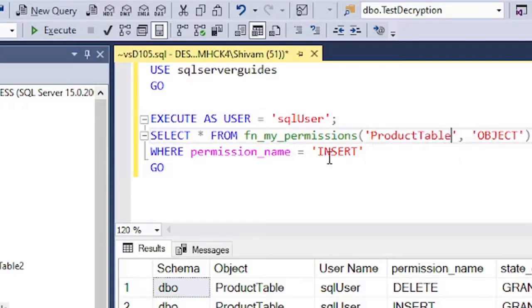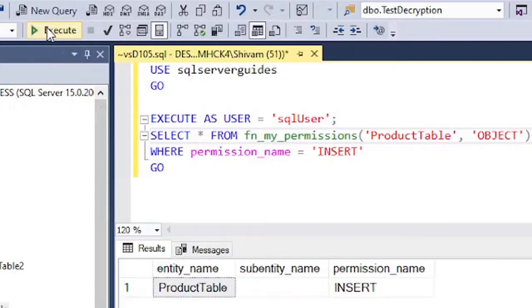and here you can see we are just using a where clause, and by using the where clause we are filtering the permissions where the permission name is insert. So if the insert permission is granted to this SQL user for this product table, then it will be listed out as a result set. If it has not been granted, then it will basically return an empty result set. So let's click on execute. Here you can see we got the insert permission in our result set. This basically means the permission for the insert statement is granted to this user for this product table.